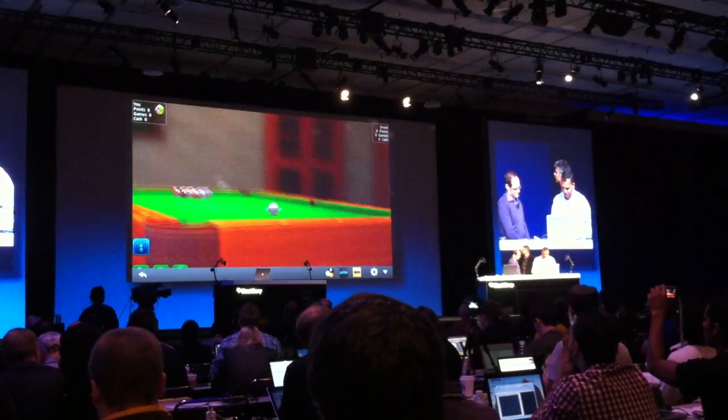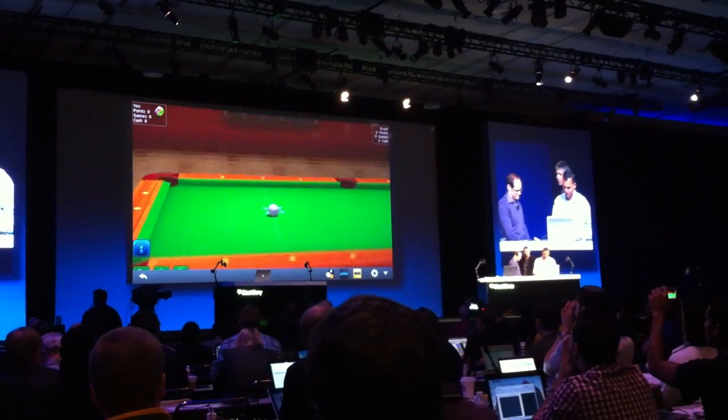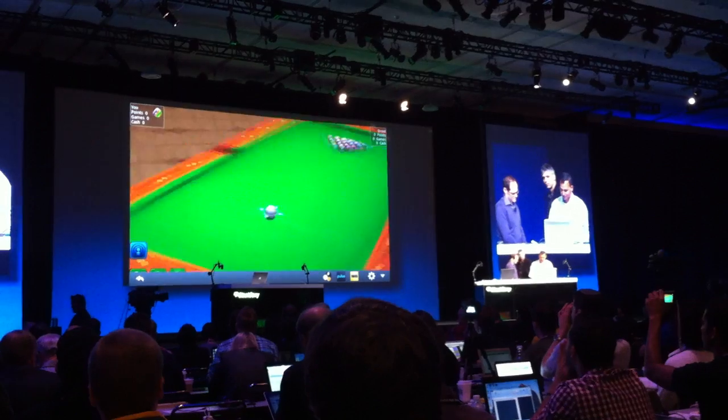So here's the 3D. It's great. Nice movement.